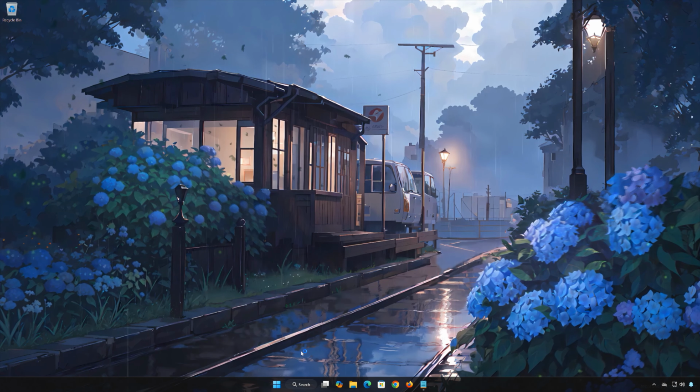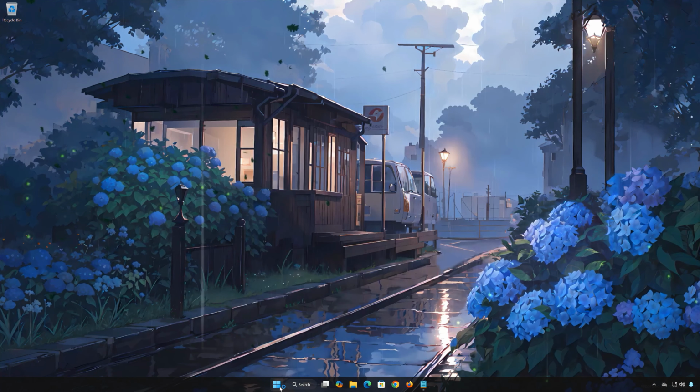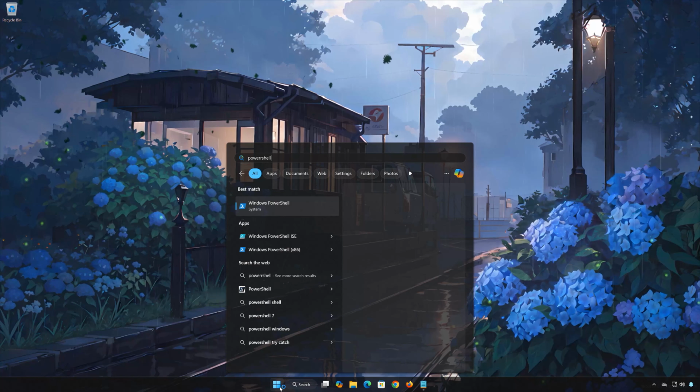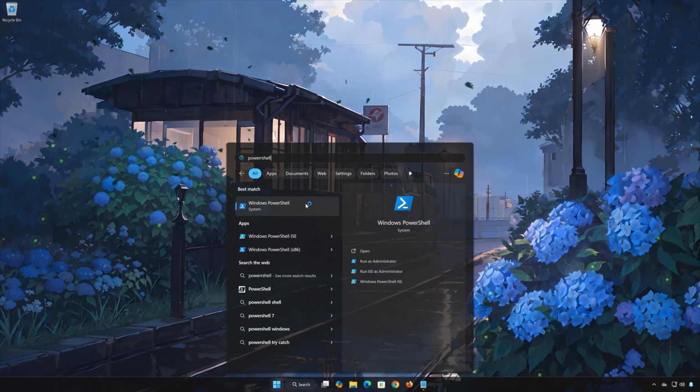First, open the Start menu. Type PowerShell. Select Run as Administrator.